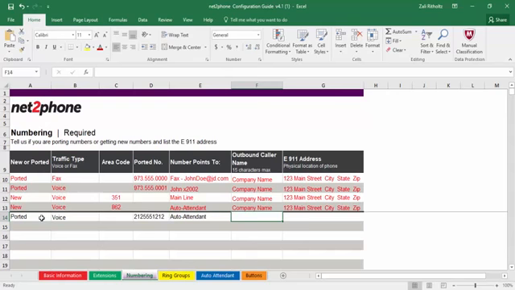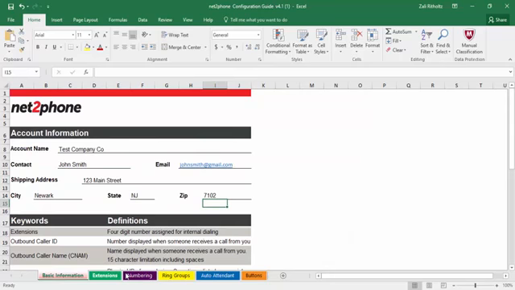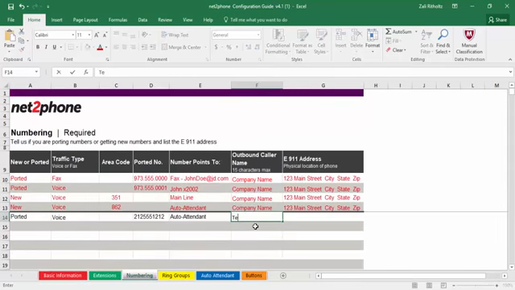And what should be the name of the company? So once again, in our example here, I called it Test Company Co. So I would write in Test Company Co. And that would be what's displayed when I dial out and I'm using this number as my caller ID. What would happen is that it would show Test Company Co. as the name if the person you're calling has caller ID functionality that supports the name.